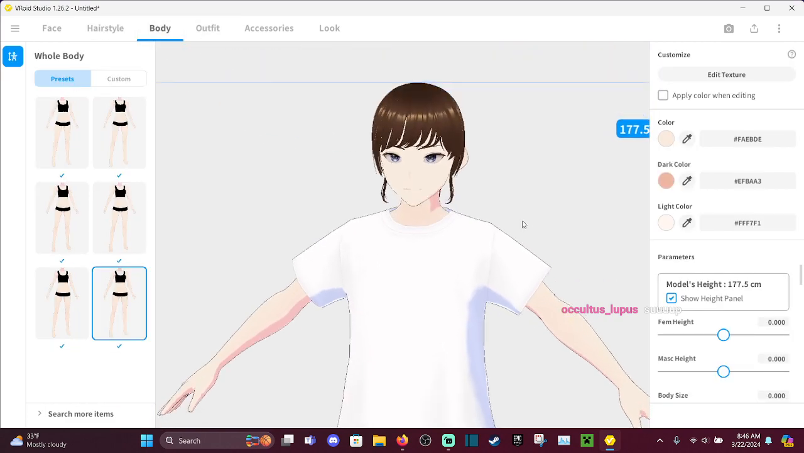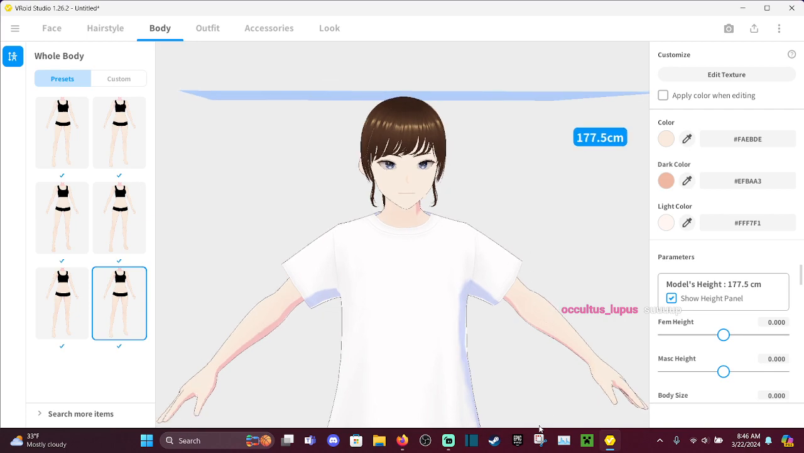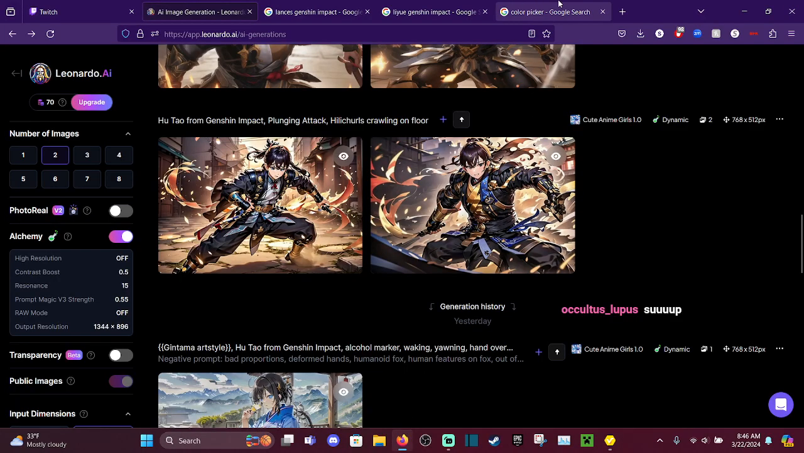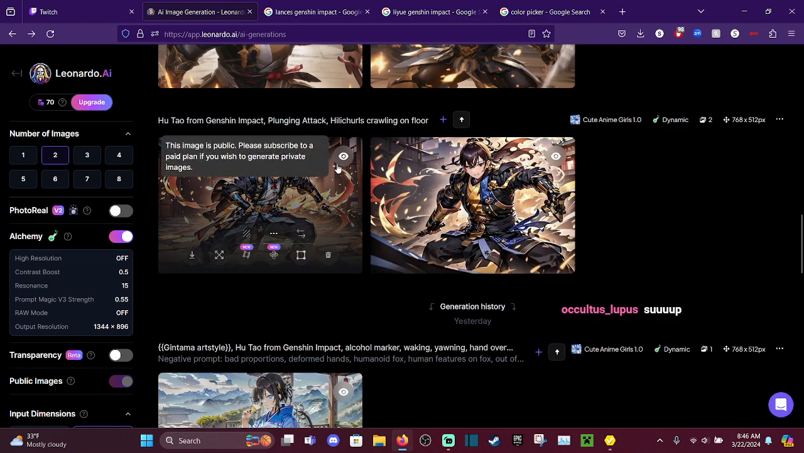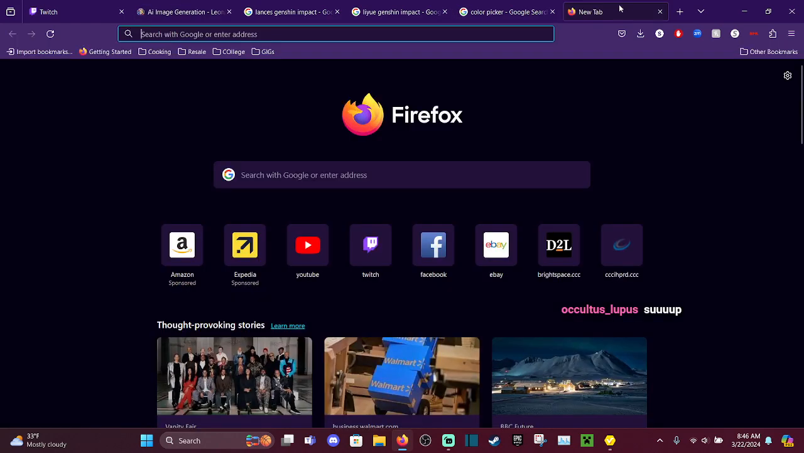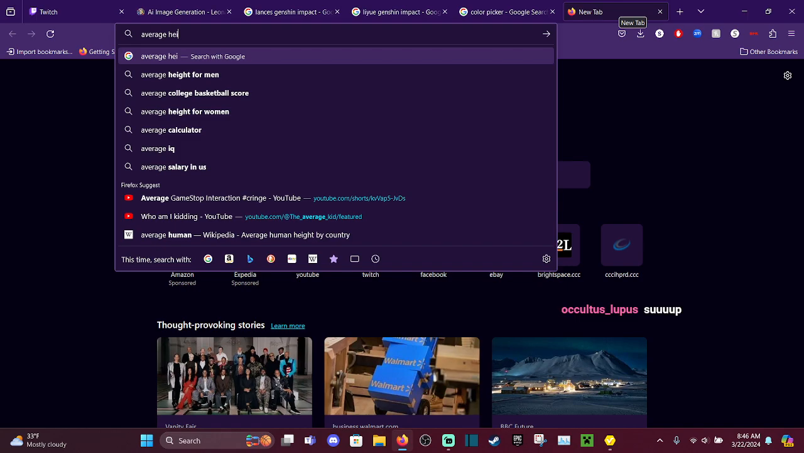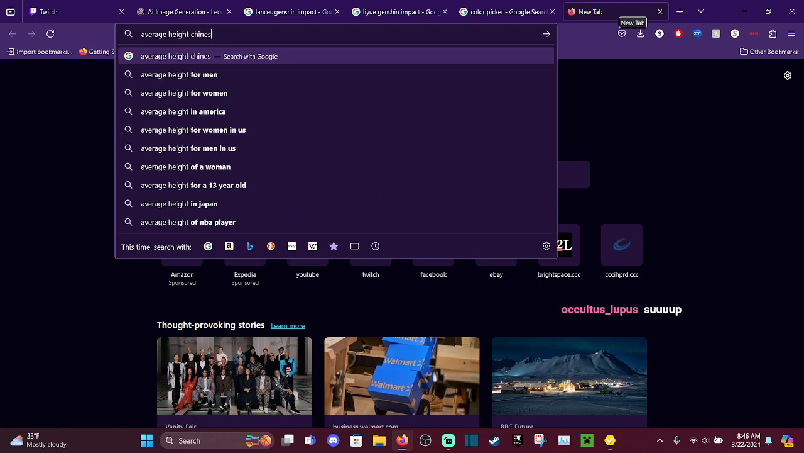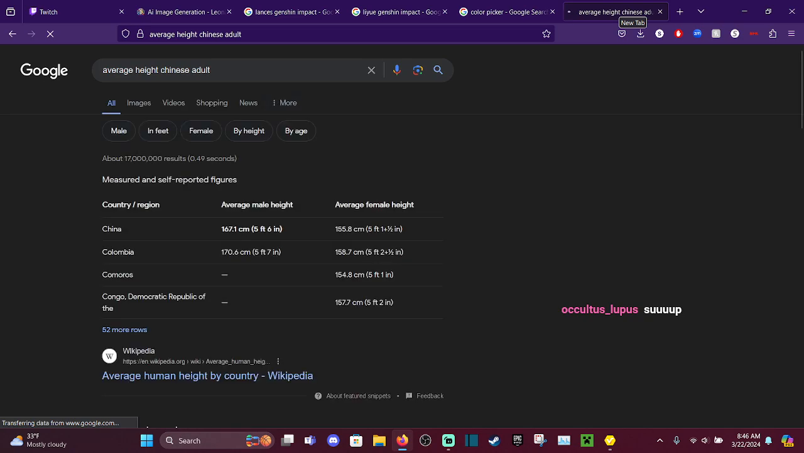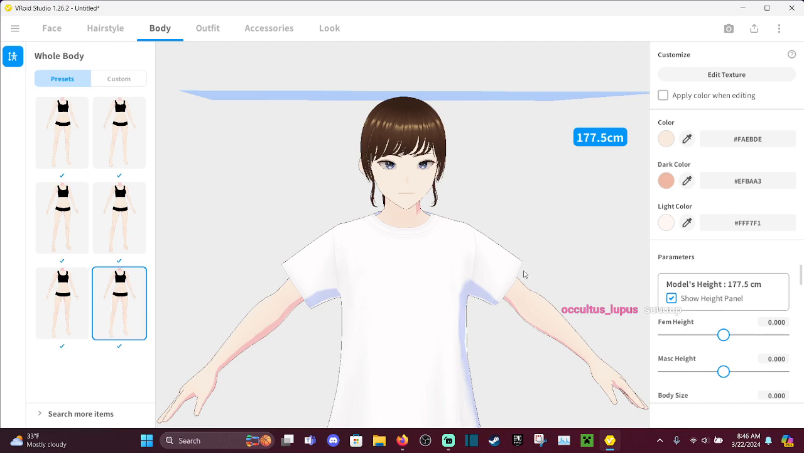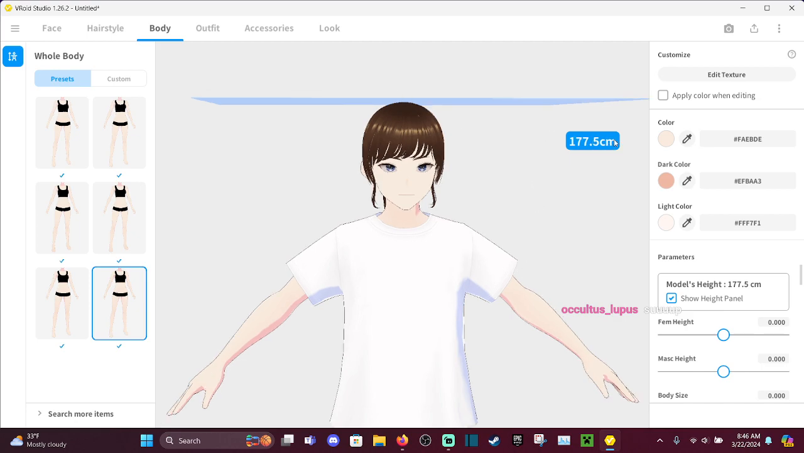So you'll have to play around with all of this, and also do some research to develop more detail for your characters. Here, this is the male Chinese guy. So we're going to search up average height, Chinese adult. So 5 foot 6 inches. I thought this 177 was small, but it turns out it's taller than what we have here, close to 6 feet.